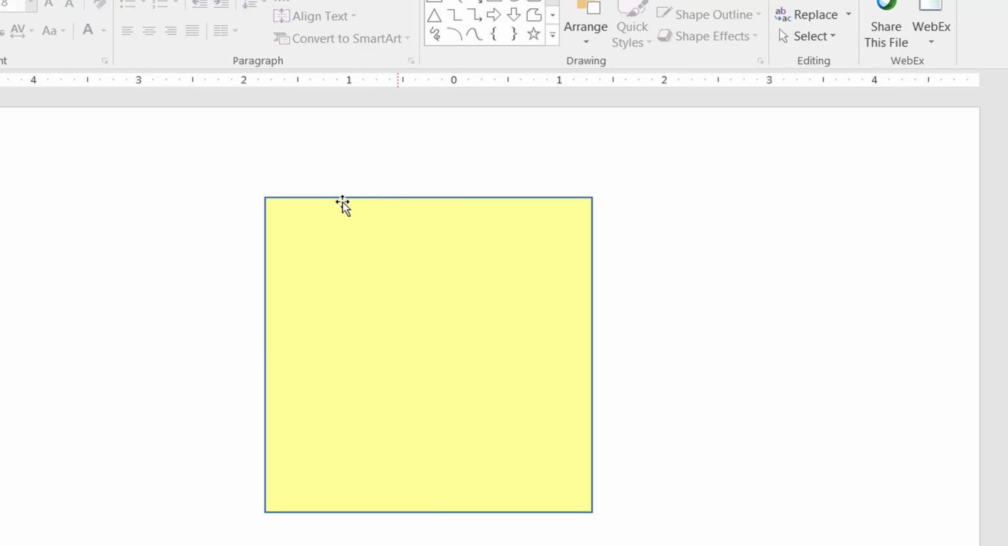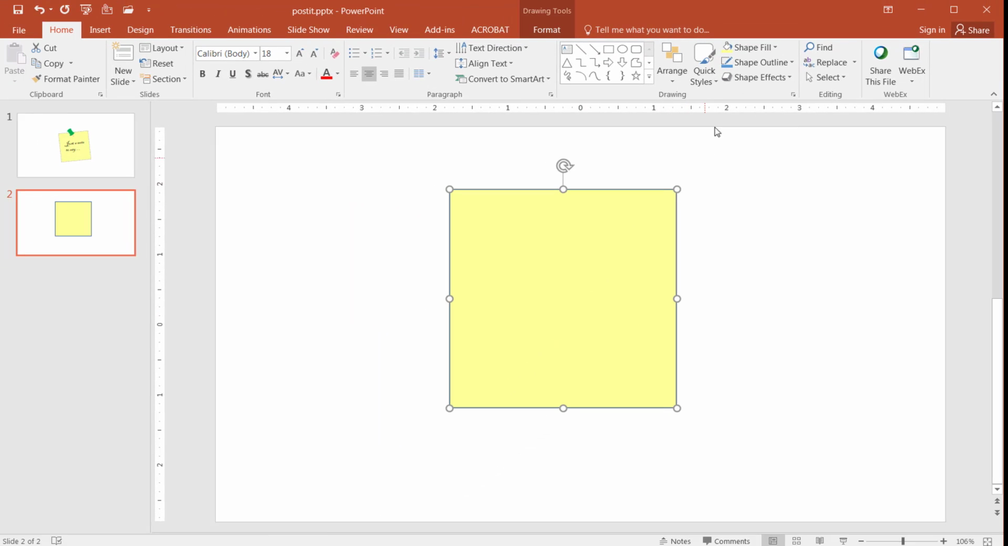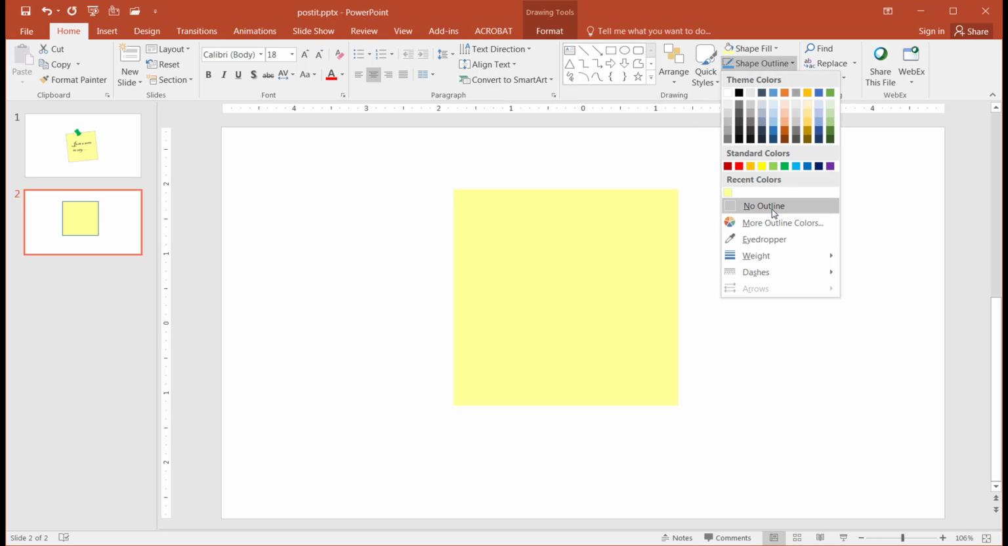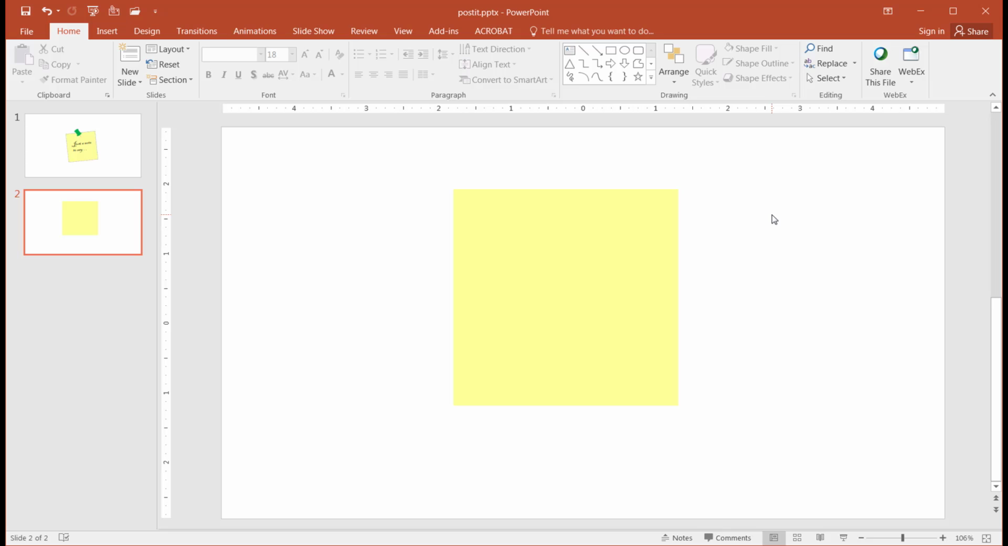Now, by default, there's also a border color, which we don't need. That border color is this blue color. I don't need that border color, so I'm going to get rid of it. I'm going to say no outline. So that outline's gone. So this is actually pretty good.